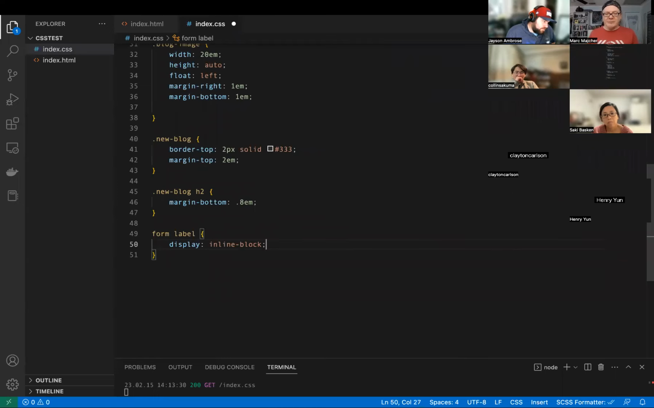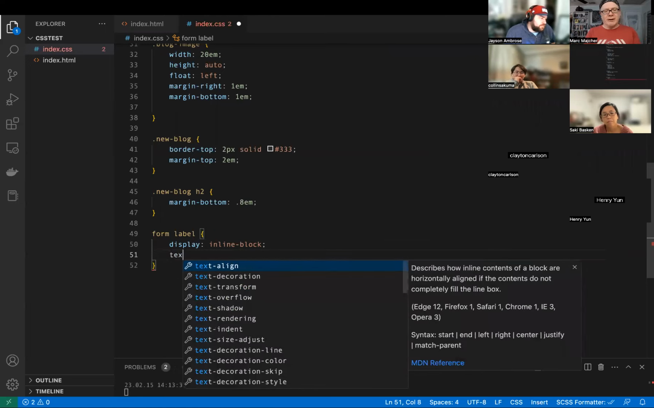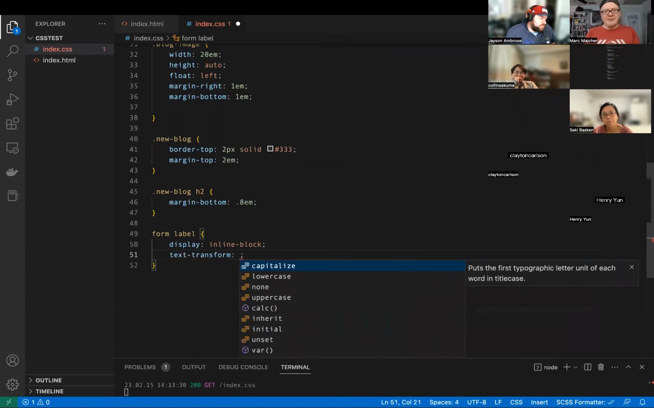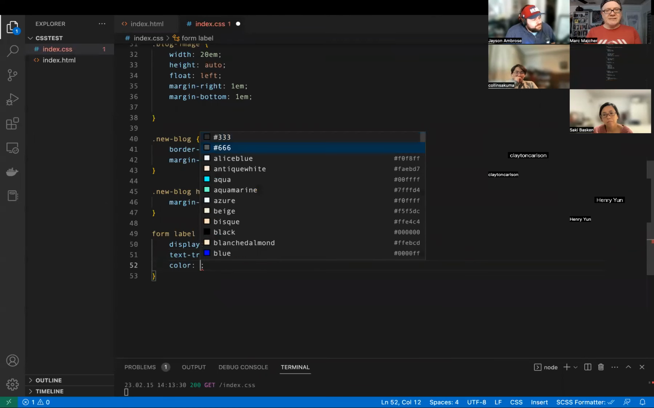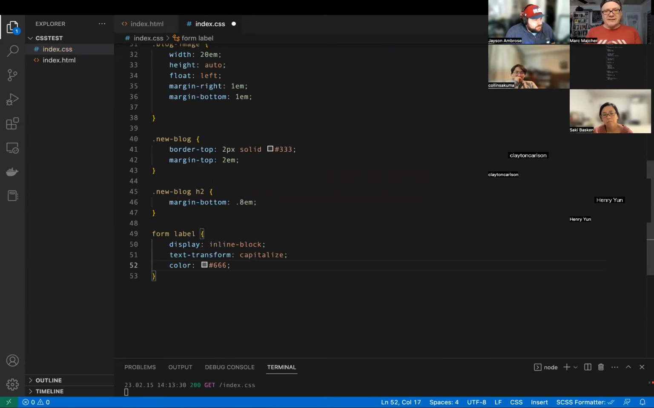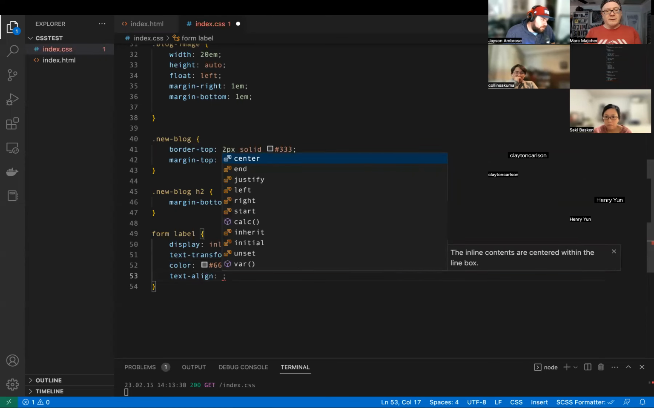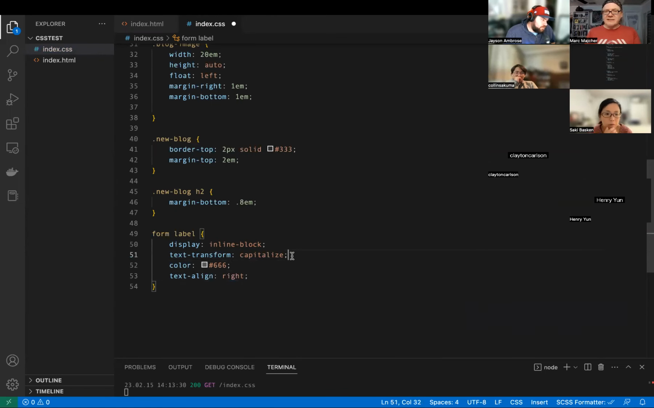So basically, an inline block means that outside it acts inline, inside it acts like a block. So we can give it a width, for example. I want it to stand out a little bit too, so I'm going to use text transform. I'm going to make it all capital. And I'm going to set the color to, let's make it 666 again. Nice monochrome. Cool. I'm going to actually align it to the right now. Right. Let's see what this gets us so far.